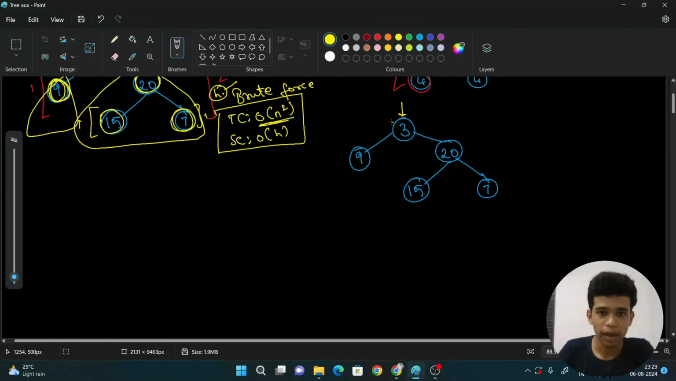Now I am going towards the right. Then again I will go towards the right. What is the value? It is null. So it will return that there is no more, and it returns 0. What is the height? It is 0 only. Okay, then it goes to the right subtree.